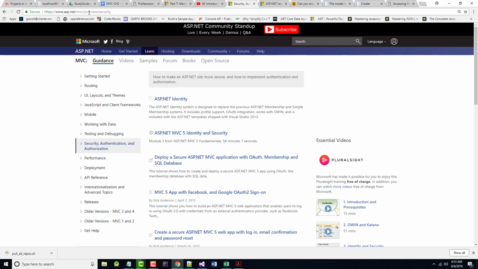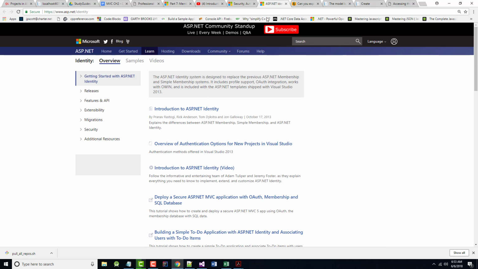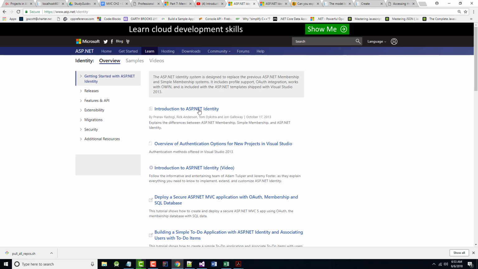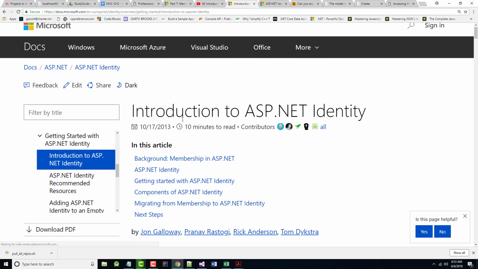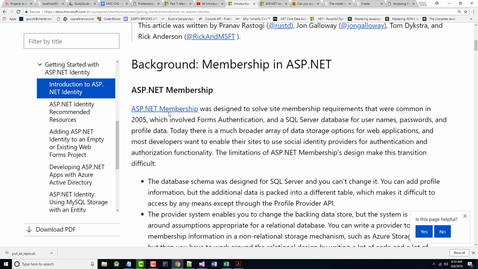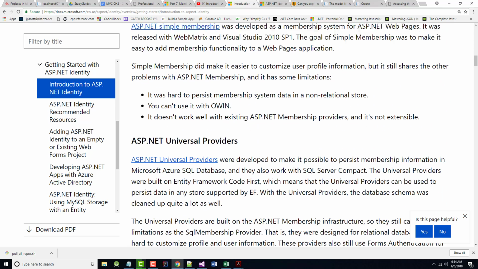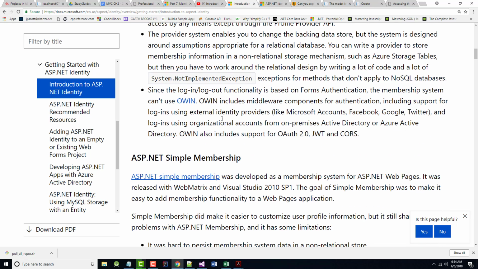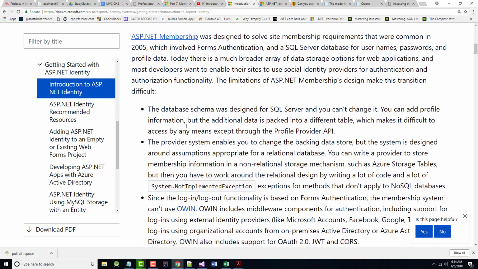I went to ASP.NET, which is Microsoft's ASP.NET site, and found this ASP.NET Identity. So here's an introduction to ASP.NET Identity. That would probably, again, be from 2013. But they talk about membership. Probably in here someplace they talk, there it is. They talk about OWIN, which is an acronym.